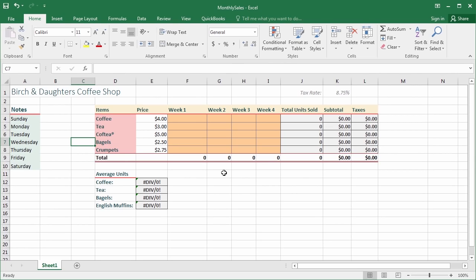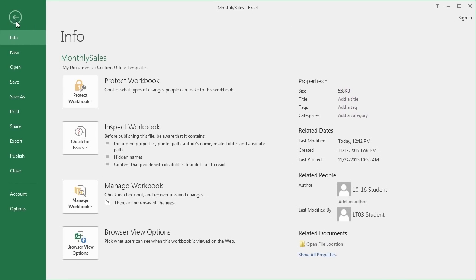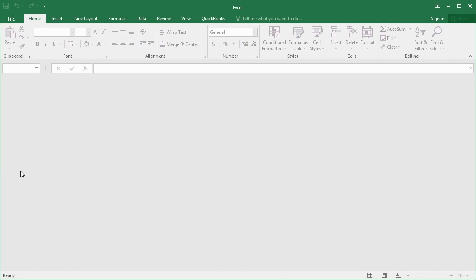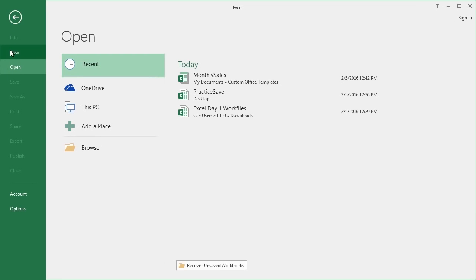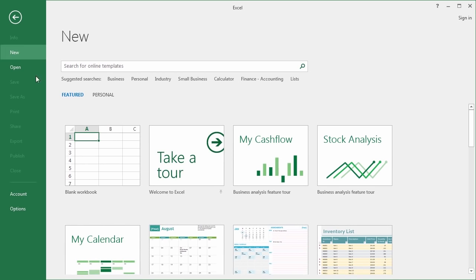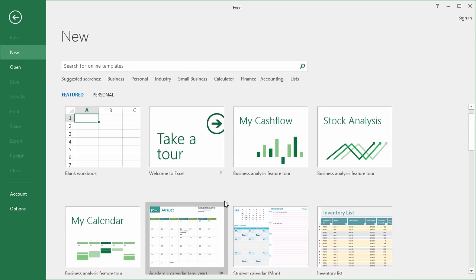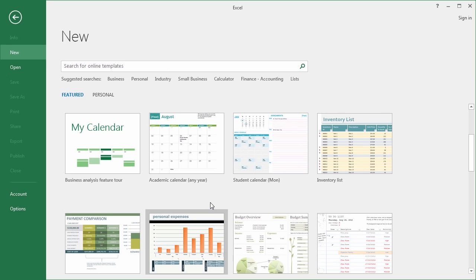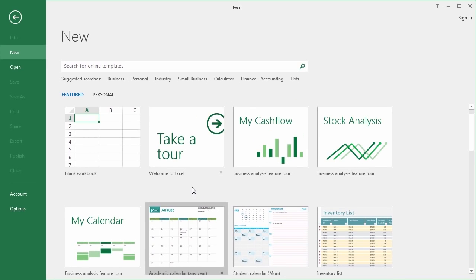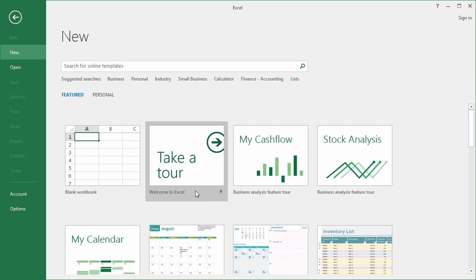Now, what do I need to do now? Well, first things first, you need to remember you're still inside the template after you've done that File Save As. So we're going to close out of this by going to File and Close. Now, let's go ahead and open that template. I'm going to go to File, New, and I don't see my monthly sales template here. I see all the other templates we saw earlier, but no monthly sales.